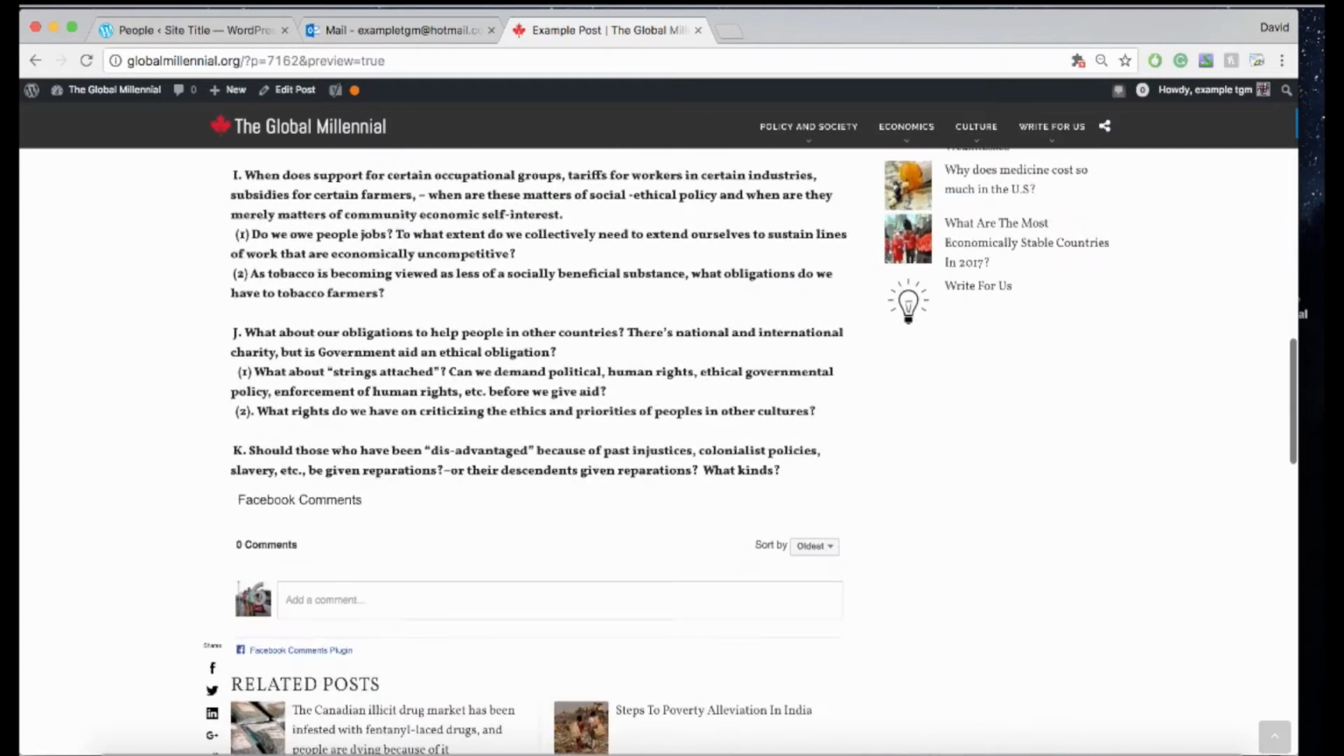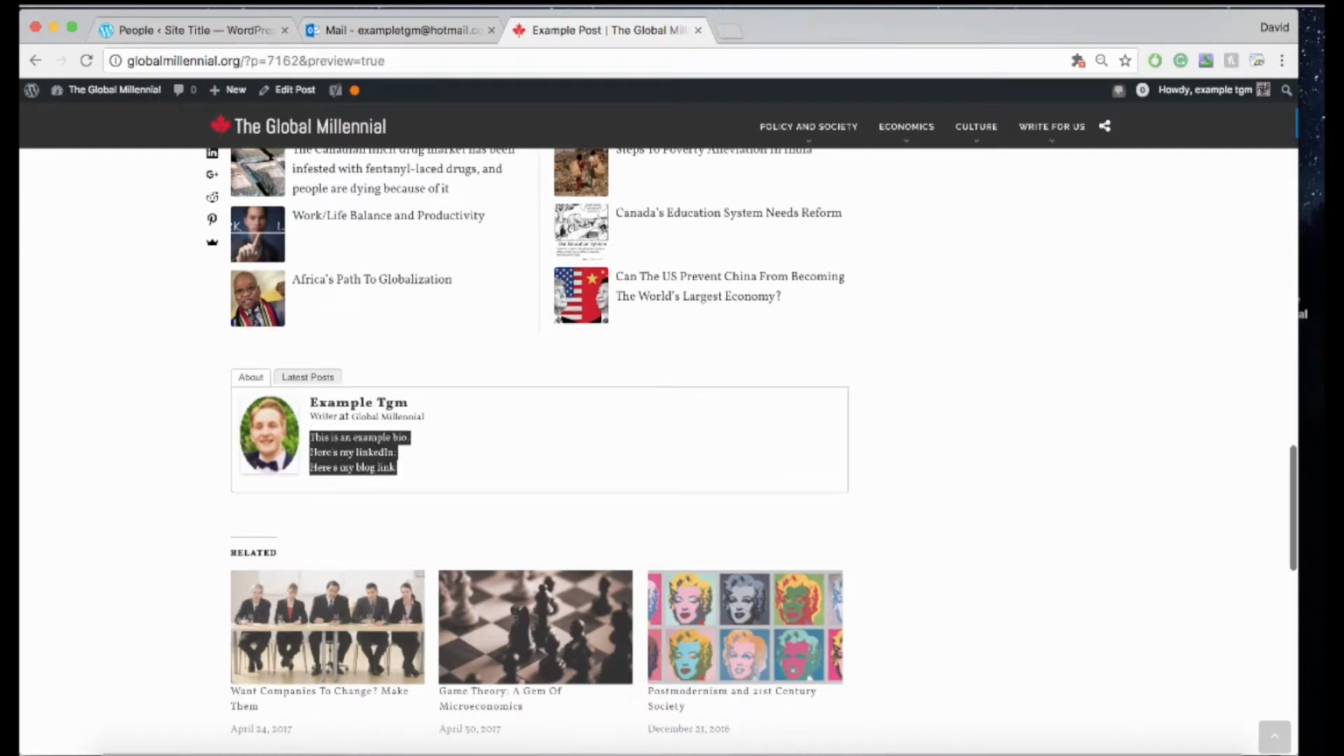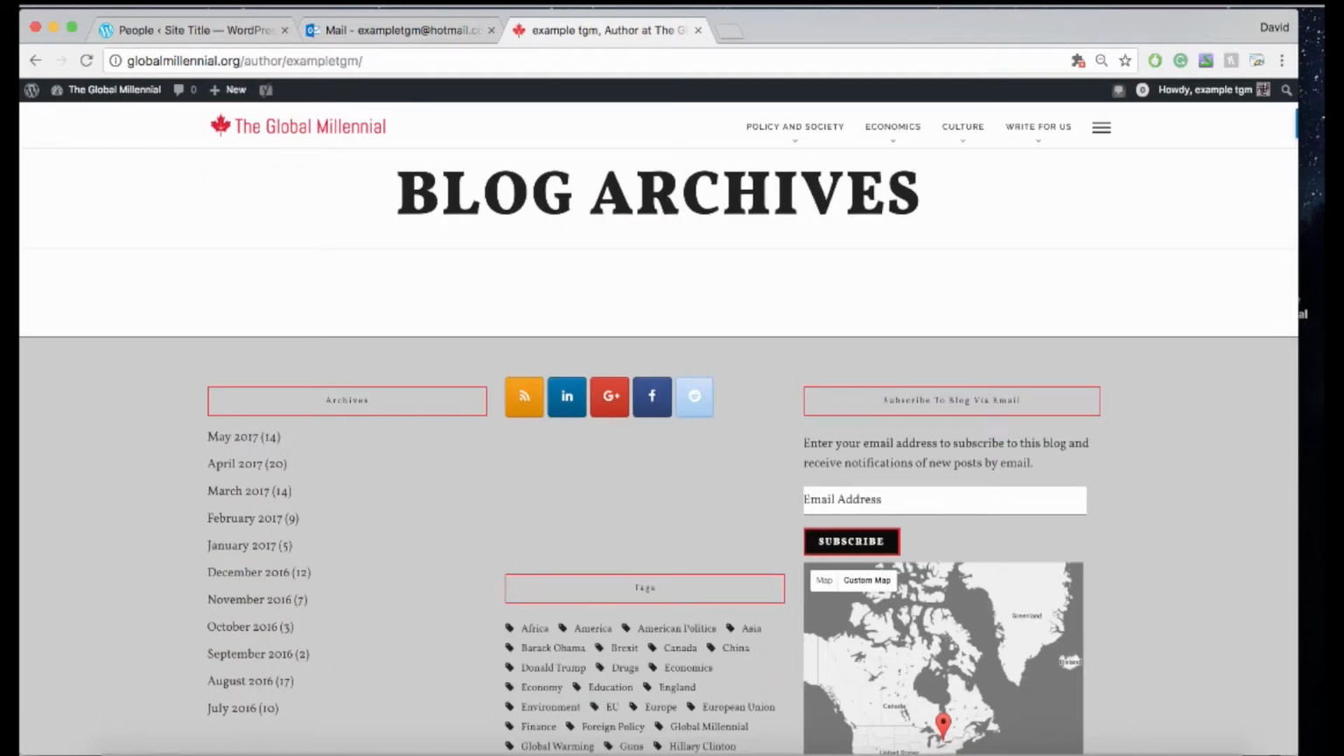But if we scroll down to the bottom here, you'll be able to see your author bio. So we have our example bio. You can put your links in there, and if you do have them, they would be under there as well. Readers can also click on latest posts, and you can go to see all. This will basically direct readers to an archive of your blog posts.